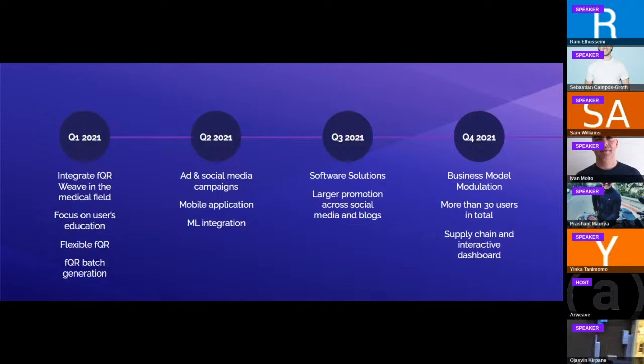In quarter two, we will work on the ad and social media campaigns for the mobile application, for marketing compatibility, and machine learning integration, which is an extra security layer for fQR scanning. In quarter three 2021, we will publish our hardware solution like NFC chips. We will do a larger promotion across social media and blogs. And the last quarter of the year, we will have a modulation for the business model, and we expect to have more than 30 users in total. And finally, the supply chain software with an interactive dashboard where generators can track their products will be published.